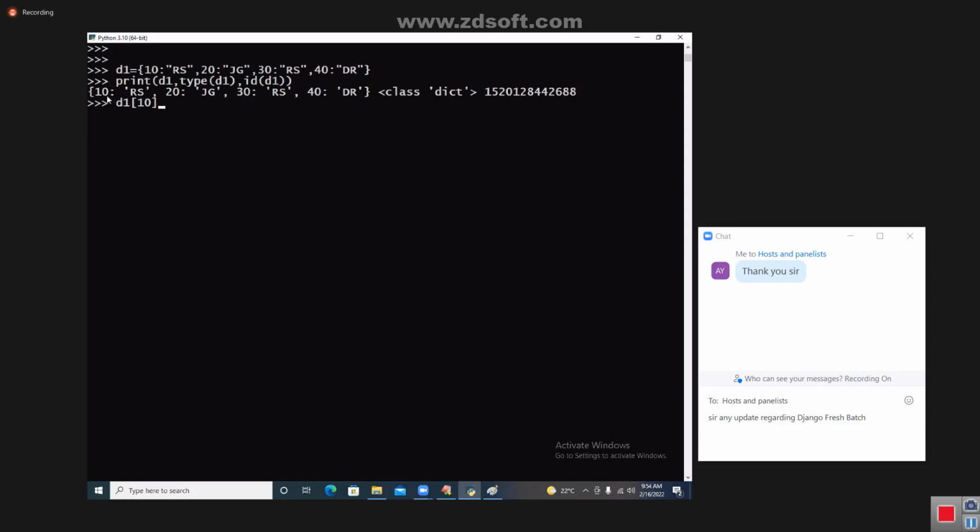So indexing is not possible in a dictionary. Whatever index you are writing here is called a key. When you pass the key here, you will get the value.